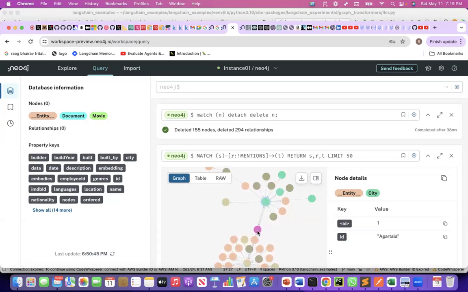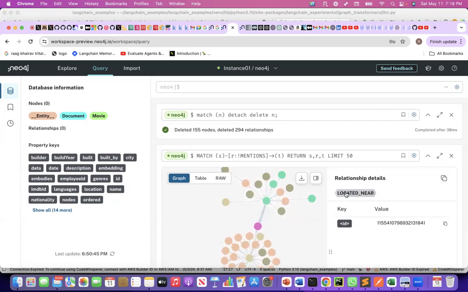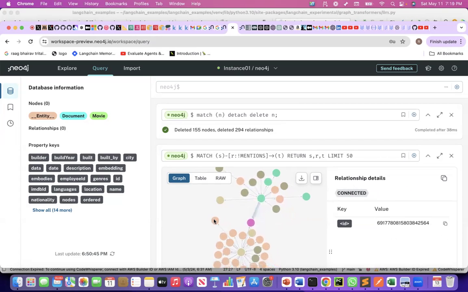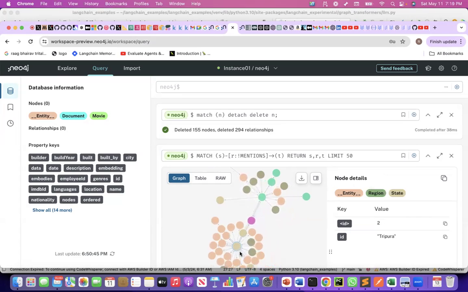So what is this node? This is Bangladesh, right? So Agartala, Bangladesh is a neighboring country. So let's see what it is. Located near, which is excellent. Now connected, right? Okay. And what are others? So what is this node here? So this is Tripura. And so Tripura and Agartala are also connected, right?